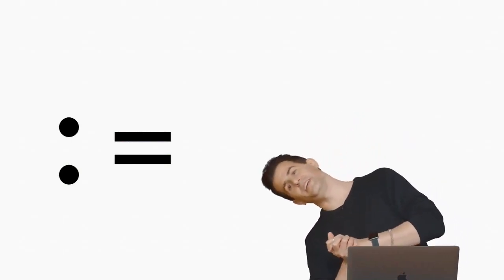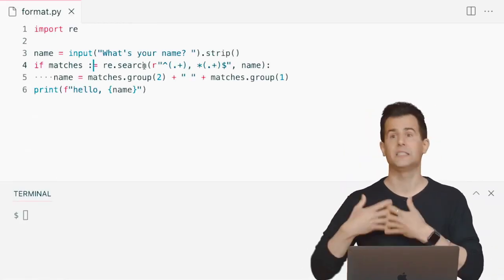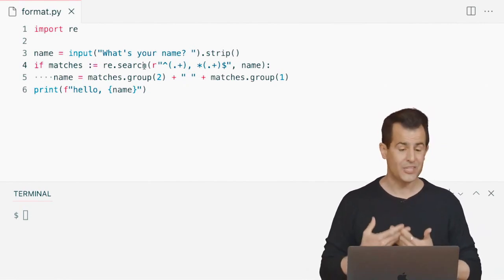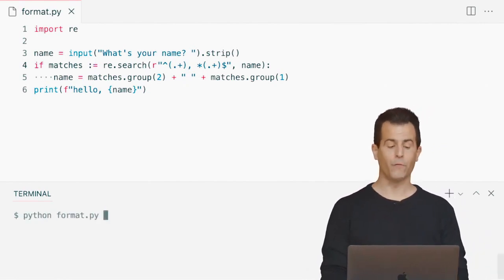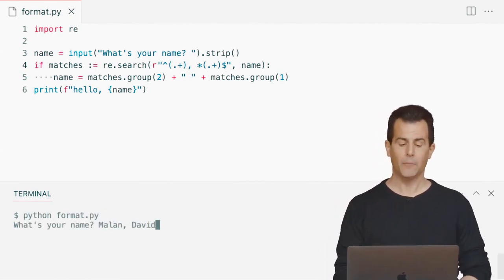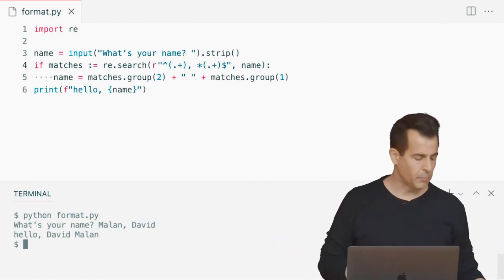Does anyone know why this is called the walrus operator? If you kind of look at it like this, perhaps, if you're familiar with walruses, it kind of sort of looks like a walrus. So a minor detail, but a relatively new feature of Python that honestly you'll probably continue to see online and in source code and in textbooks and so forth, increasingly so now that it does exist. It does not change the logic at all. If I run python of format.py and type Malan, comma, space David, it still fixes things, but it's tightened up my code just a bit more.